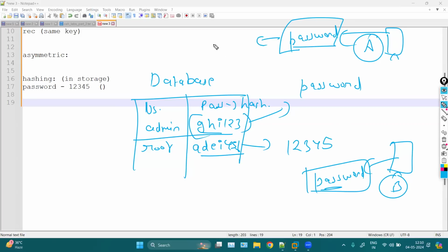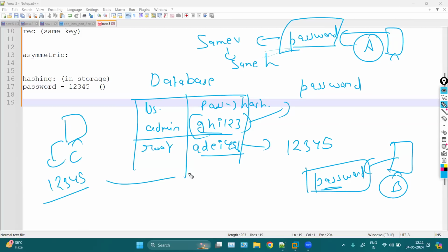So that is the same hash. So basically we can say the same hash is the same value. We have the same hash. Or we can say for the same password, we have the same hashes. If we have this user C, and if the password of user C is 12345, so we have this hash only.